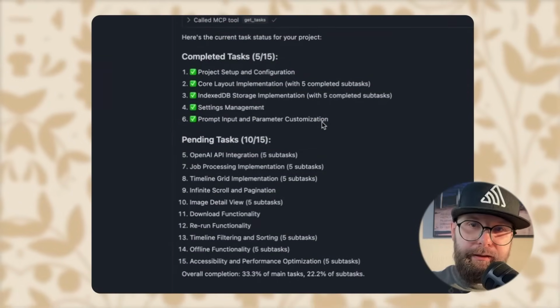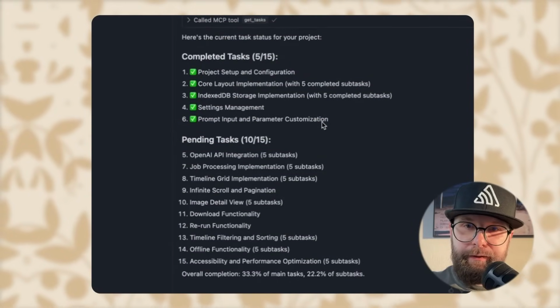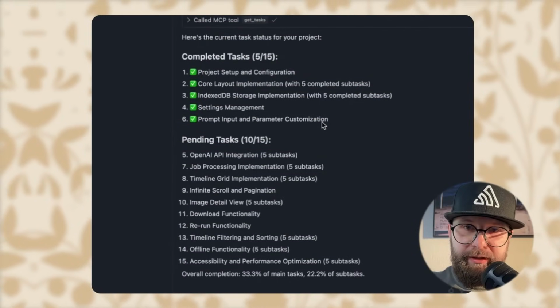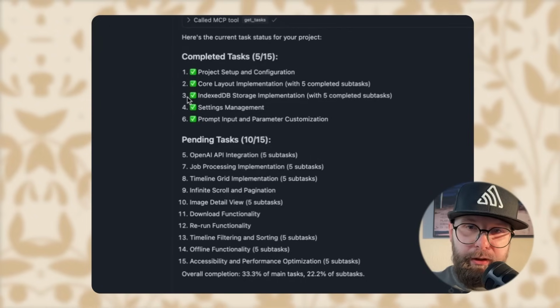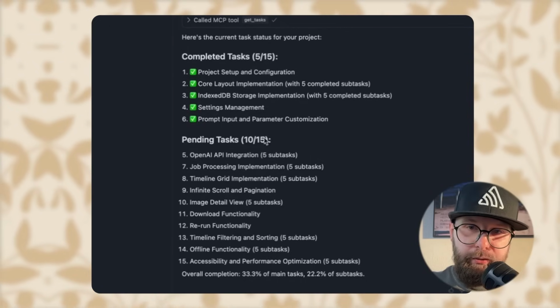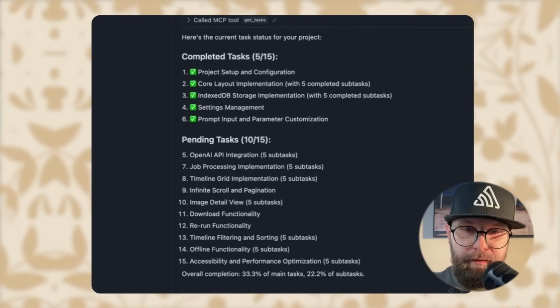The tasks are not necessarily completed in order. They're decided upon based on the dependencies they have. So you can see we have 1, 2, 3, then we did 6, and now we did 4, and now we're probably going to jump to 5.